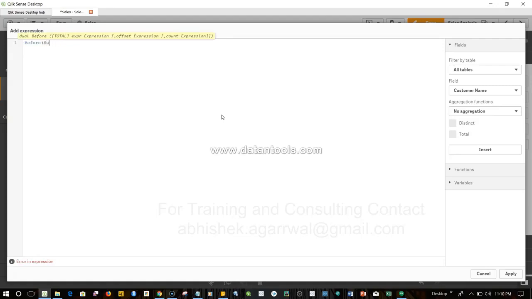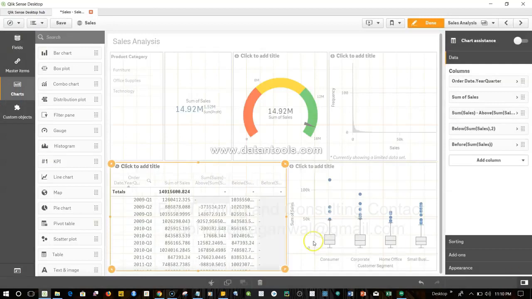So before sum of sales, right? This is what we have been doing in the last 2 videos for above and below. And let's click apply, and here we don't get anything. Like I said, it will throw an error because before does not work within this simple table structure. It looks towards the dimension in a horizontal way, so for example, like a pivot structure.